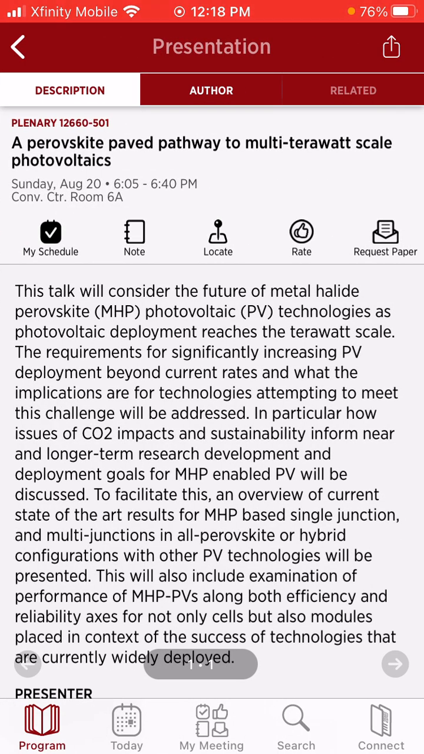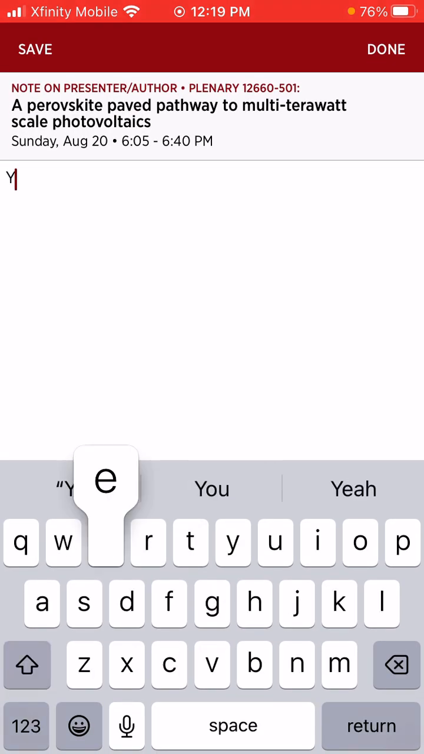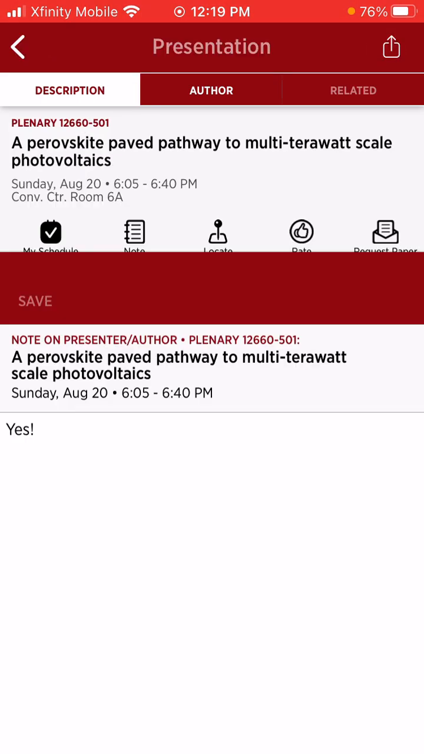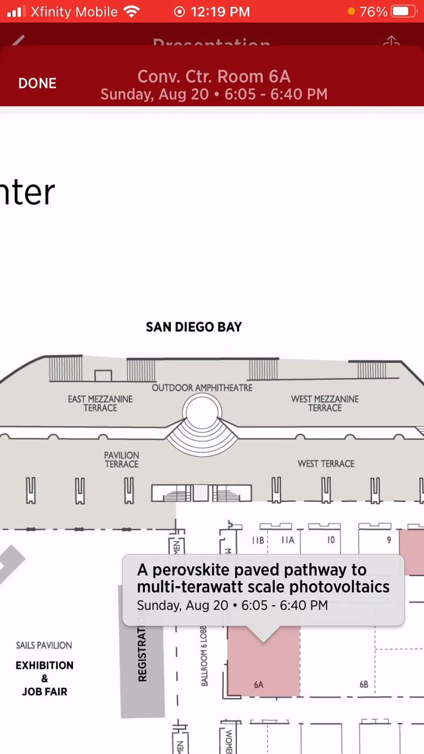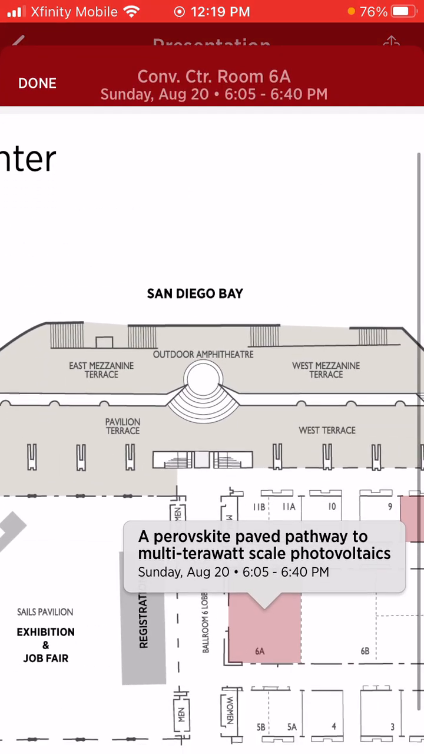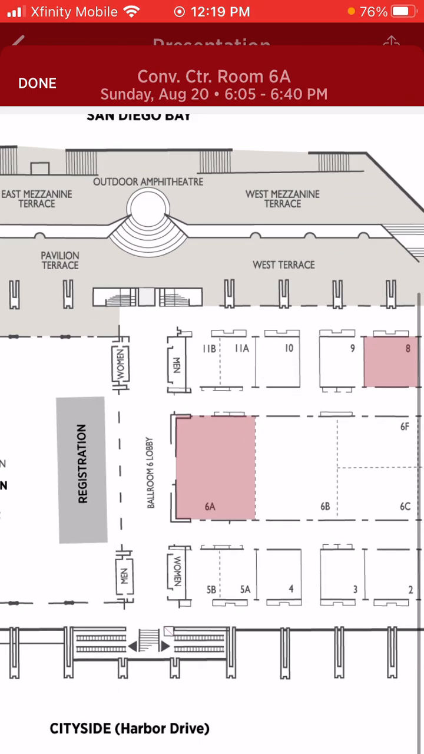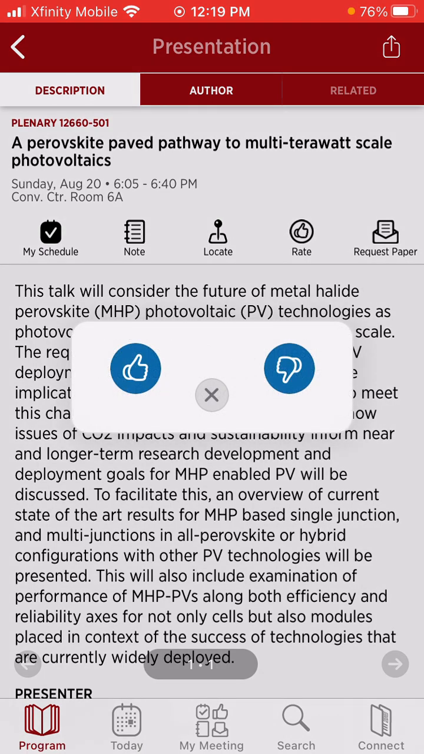So I can click that on or off, like so. I want that added to my schedule. I definitely want to see that talk. I can put in a note about it. Yep, I'm going to see that talk. Save it. I can locate it. This is the plenary room here. You can see big 6A room where we hold the plenaries. I can even rate it after I've seen it.